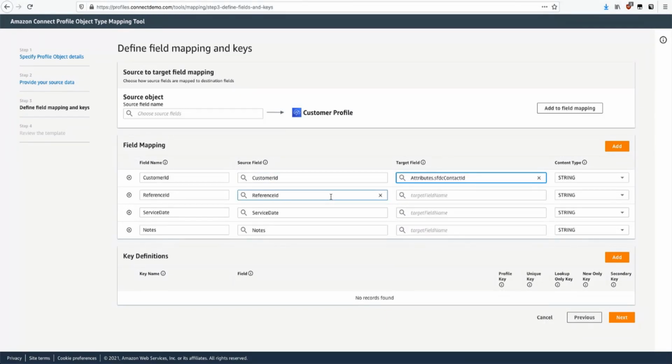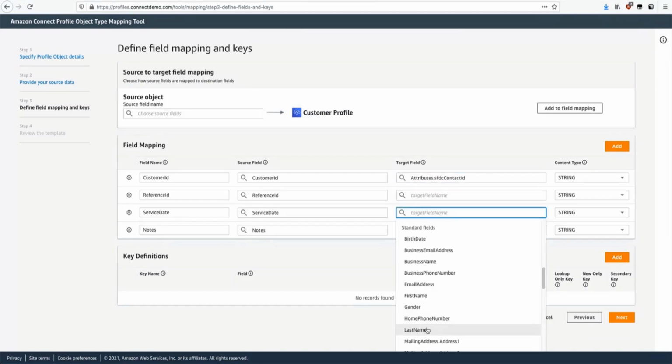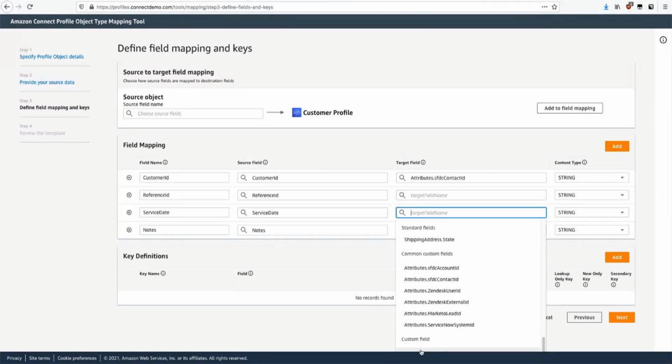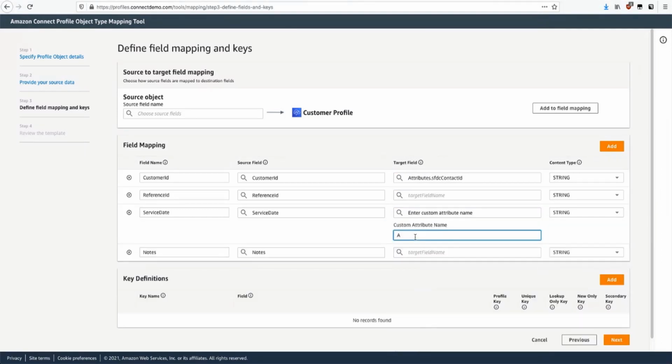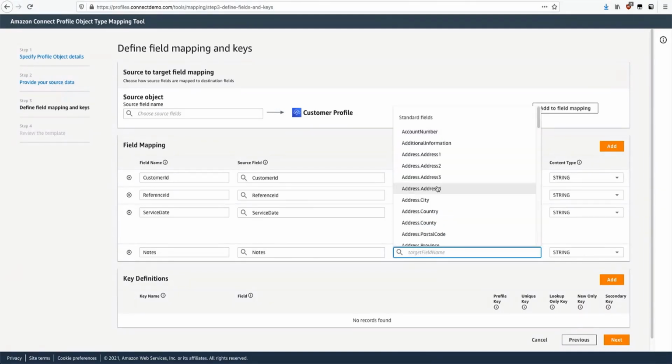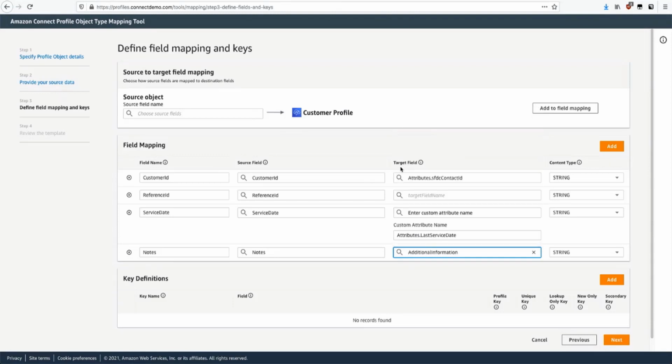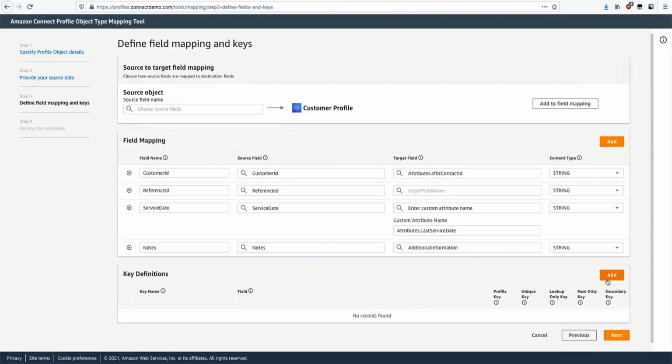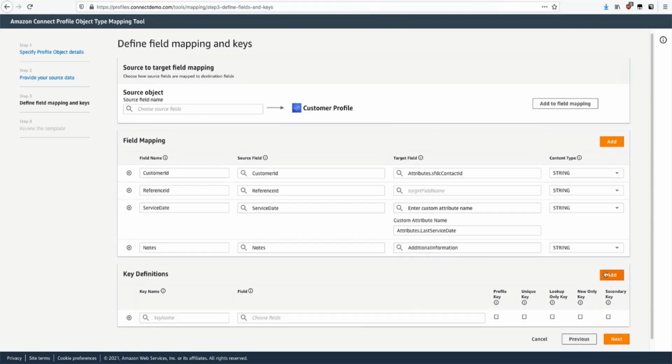We want to match. We don't have a match for the reference ID, but we want to use this reference ID as a key. We're going to be creating a custom attribute for the service record called attributes.last service date. And we're going to map the notes to additional information on the profile. Now, next we add our keys. For every object mapping, we require to define 2 separate keys, the unique key and the profile key.